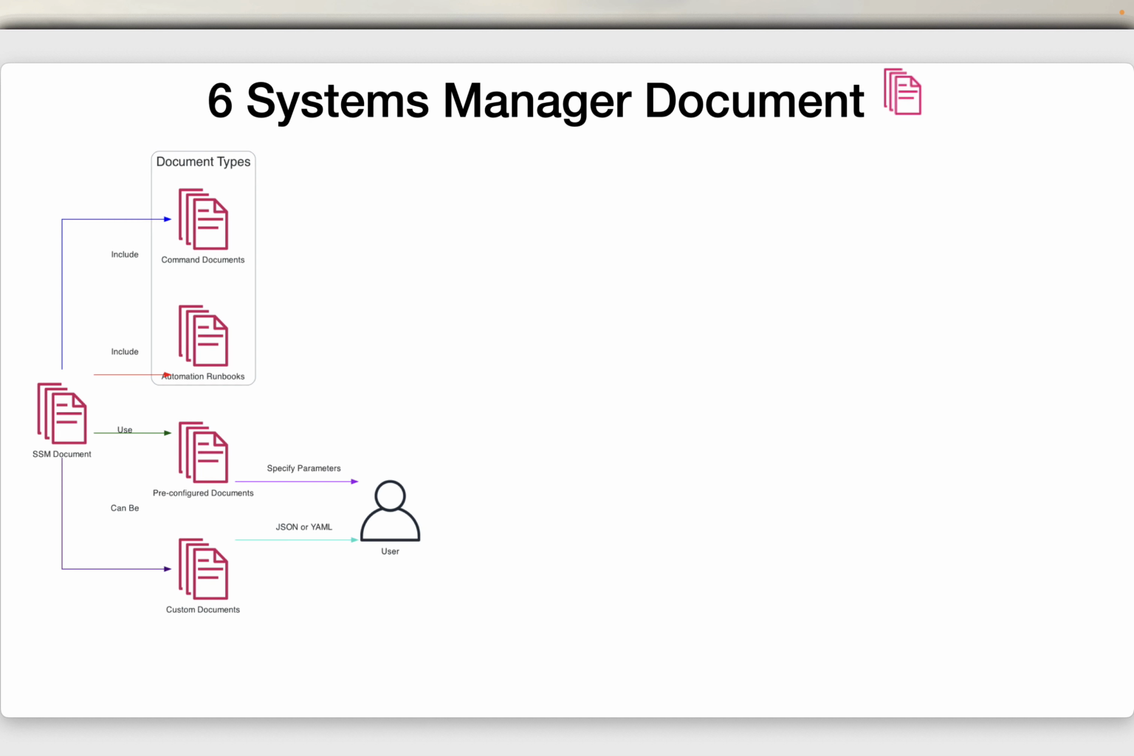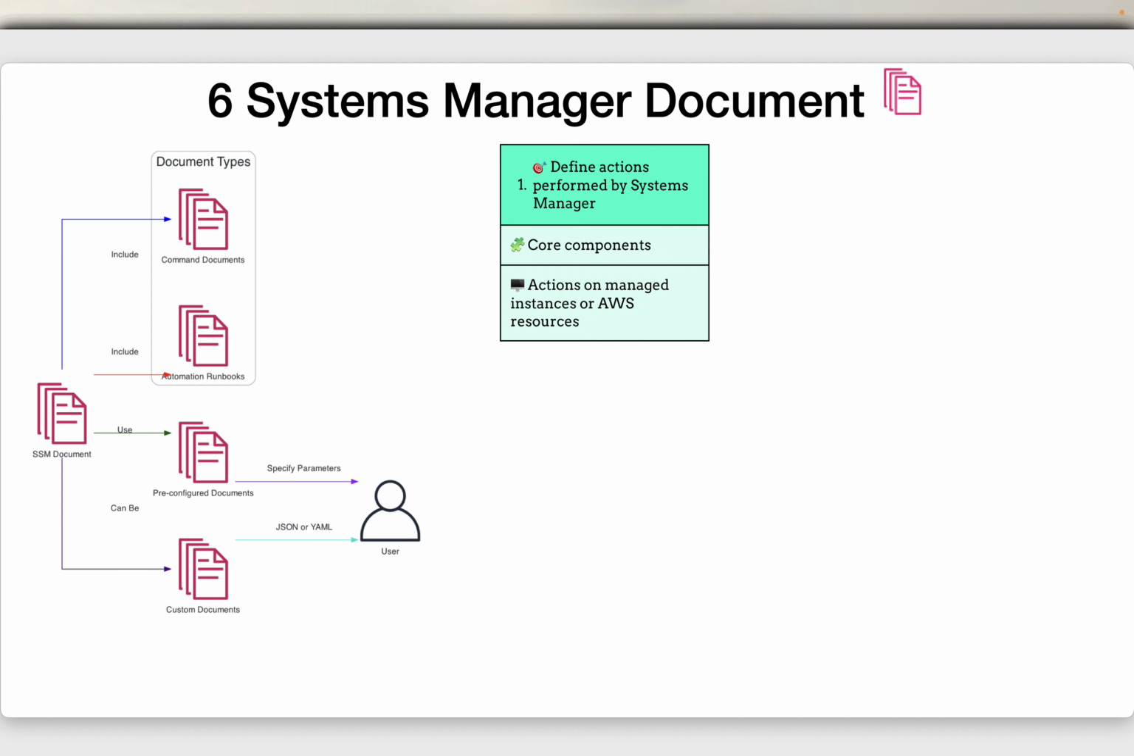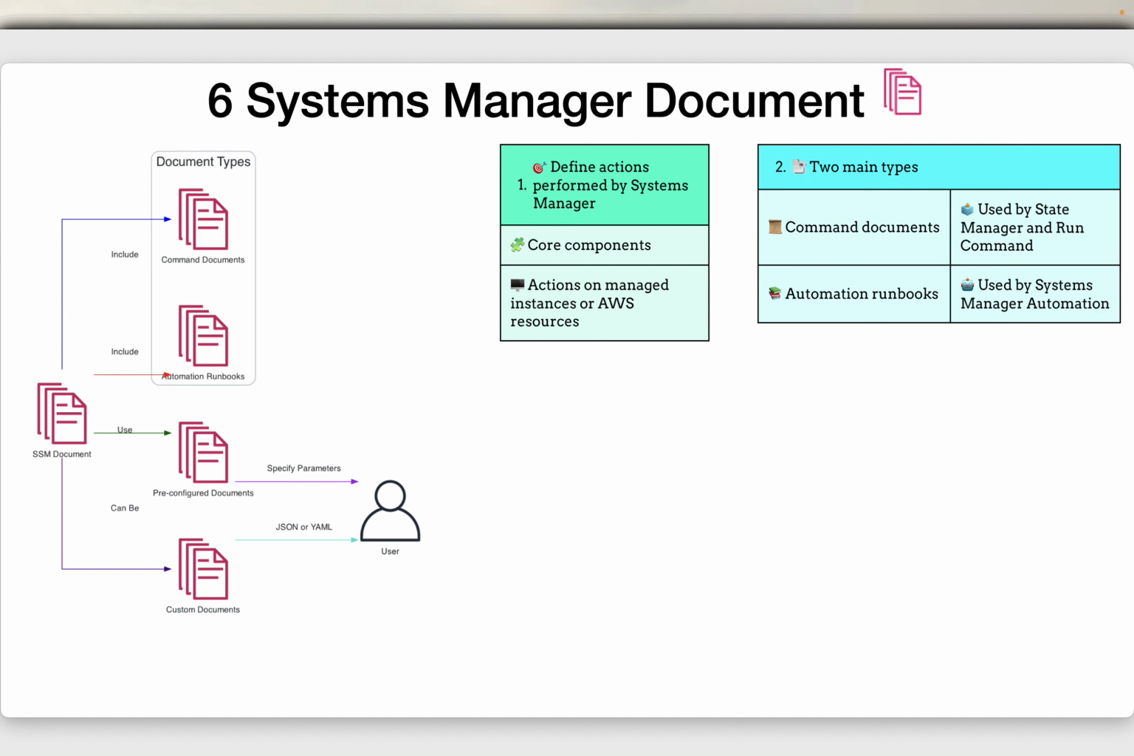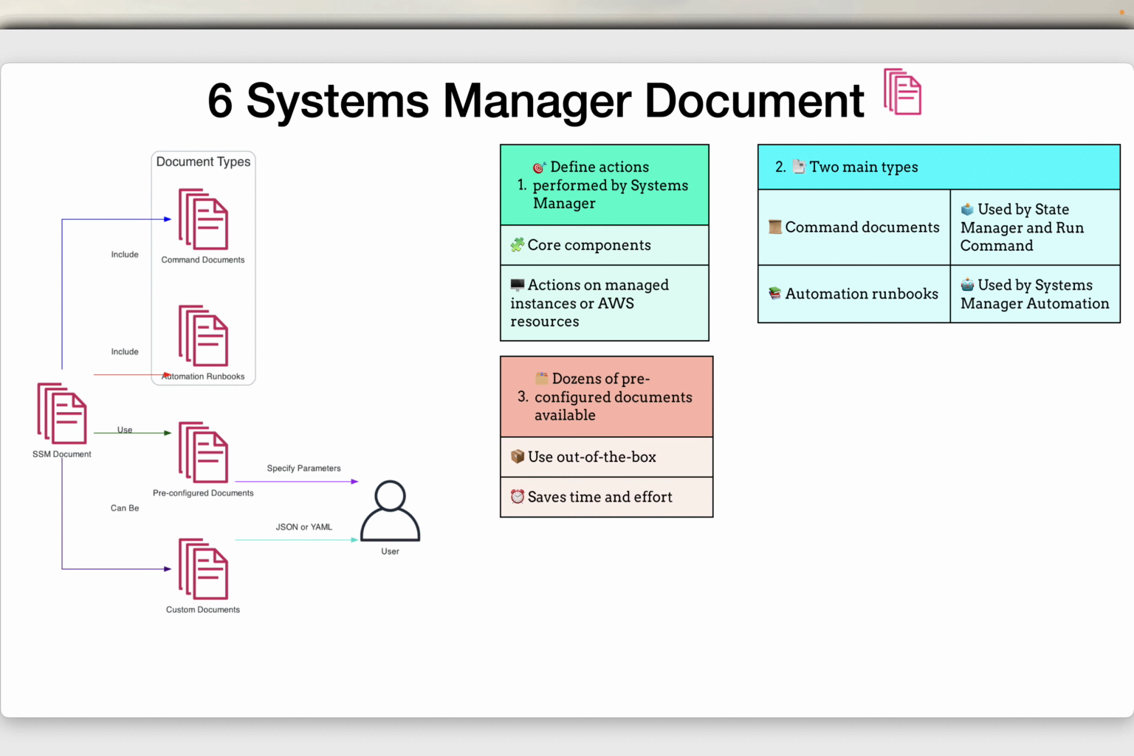Okay, next and last capability, Systems Manager documents, SSM documents. SSM documents are the core components that define the actions Systems Manager performs on your managed instances or AWS resources. There are command documents, which are used by State Manager and Run Command, and automation runbooks, which are used by Systems Manager automation. AWS provides dozens of pre-configured SSM documents that you can use out of the box, saving you time and effort in creating custom documents for common tasks.